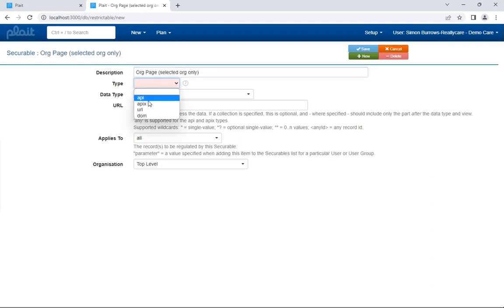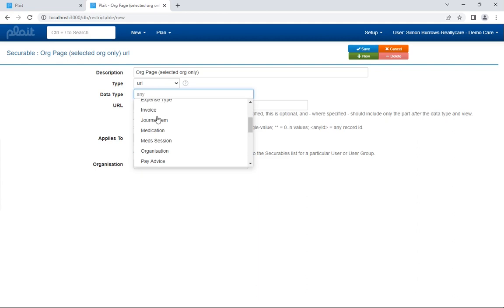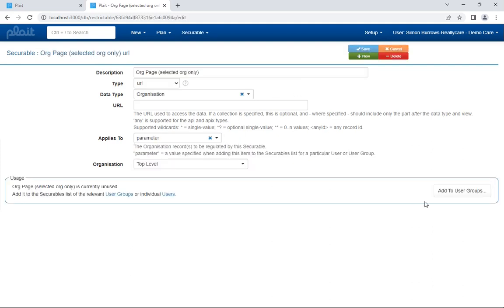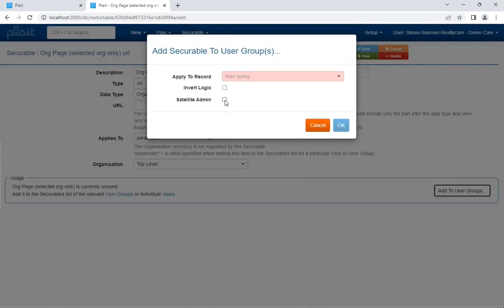I'll use the parameterized approach demonstrated in the earlier video by first creating a new securable, selecting the appropriate type and data type, and then choosing parameter for this applies to field. After saving, we'll add this securable to the satellite admin group, and because it is parameterized, I'm required to choose which record this assignment should apply to. I will choose demo care, and then click OK.